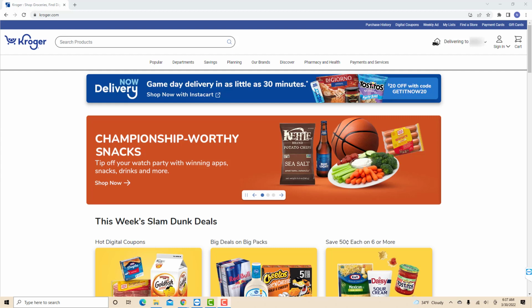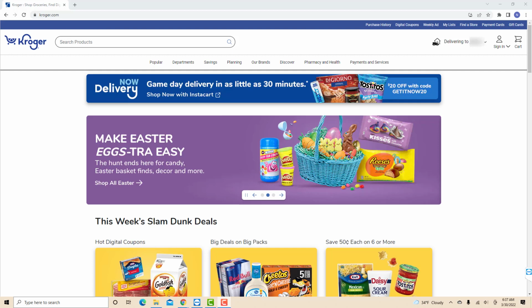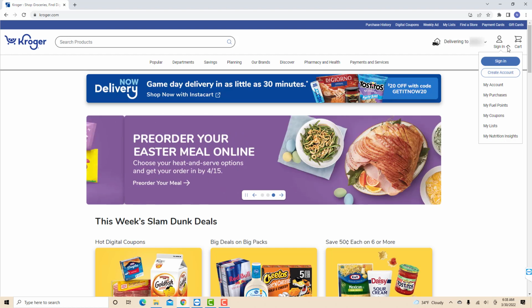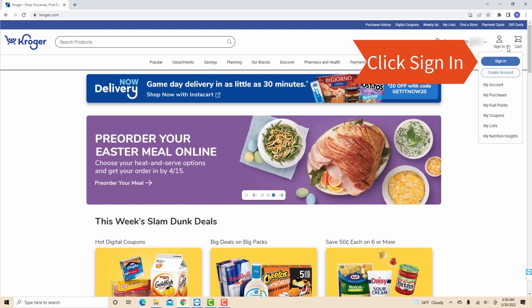In this video, we're going to learn how to change your Kroger account password. Open the website at Kroger.com, then click the drop-down arrow beside Sign In. On the drop-down list, you will see a Sign In button. Click on the Sign In button.